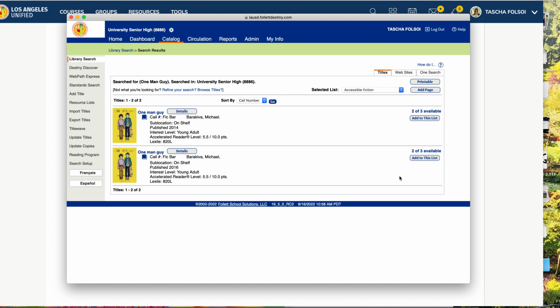If it's not in the library, if it says 0 of 3, you can come ask the librarian, can you see where that book is? And if I can find out who has it, I can try to get them to bring it back. Sometimes that works, sometimes that doesn't, but we should have it. We should be able to get it.